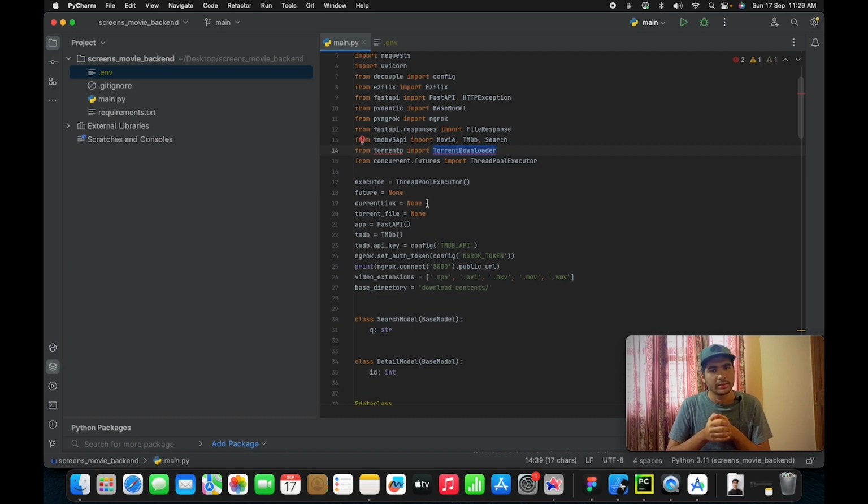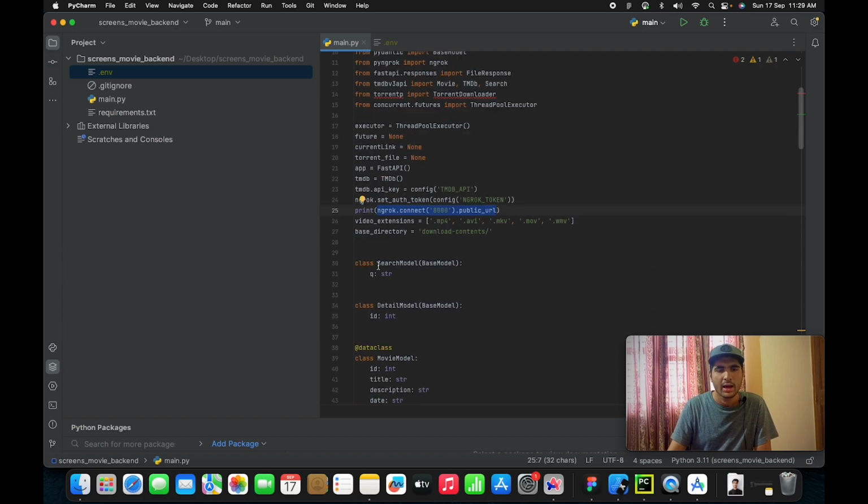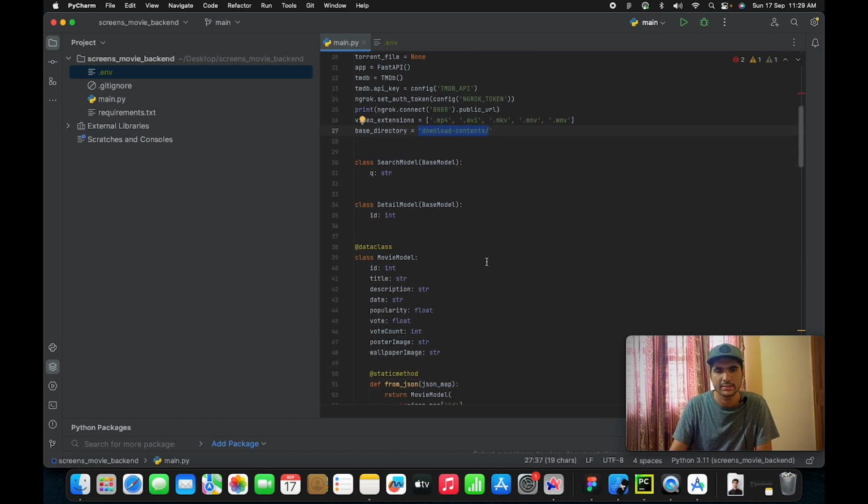Awesome. Then inside the .env we have to initialize our tmdb API and the ngrok token. So we have to initialize that, and once that is done we have to then call our public URL. So public URL we have, so ngrok will be initialized, and after that the base directory means that the torrent content will be downloaded in this particular folder, that is download contents.